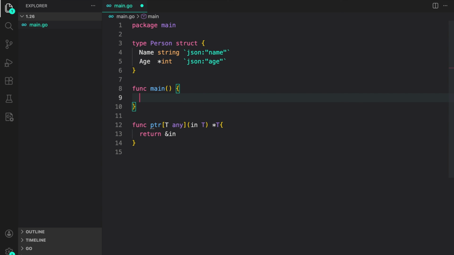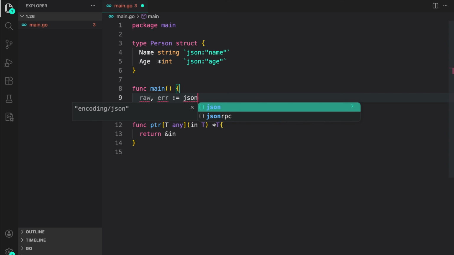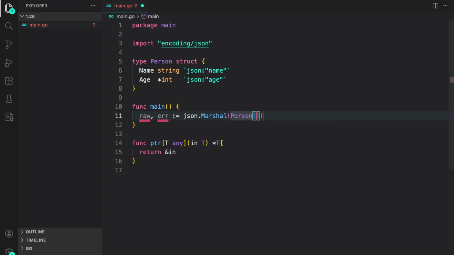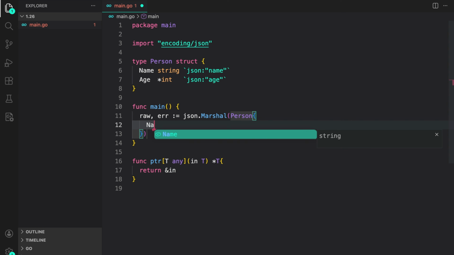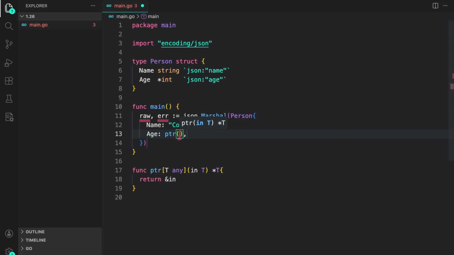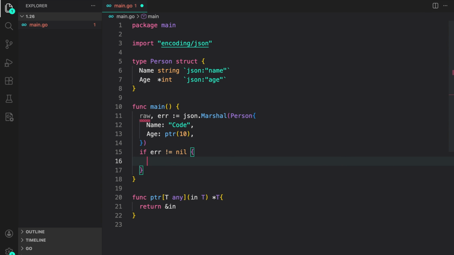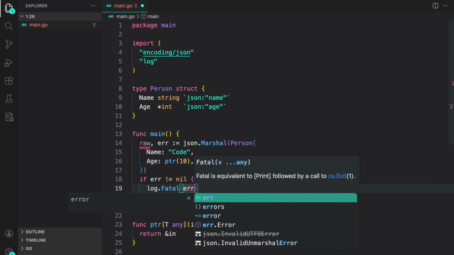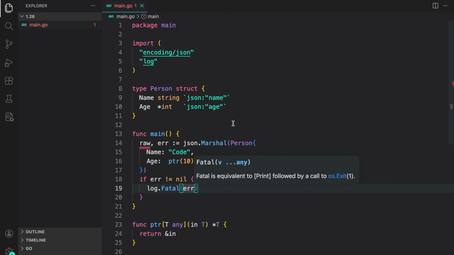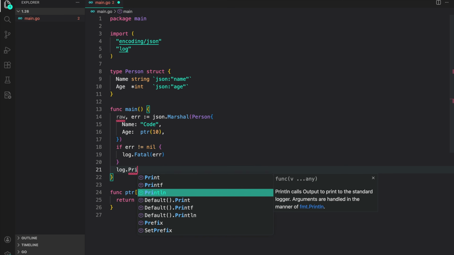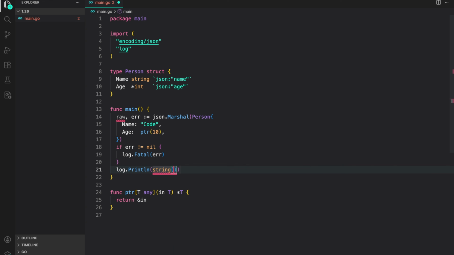So we would do something like raw, err := json.Marshal and pass the Person struct. Here you would do name, Code, and age. Now to create the pointer, we will just use the pointer helper function and pass 10. If err is not equal to nil, we will log it, that is log.Fatal(err). And that's it. Let me zoom out a bit. Otherwise, we will just print the raw JSON. We will use Println, convert it into a string and just do raw. So that's what we used to do earlier.